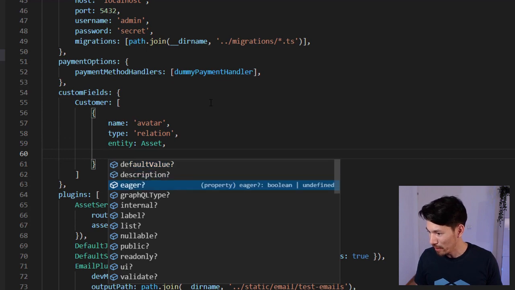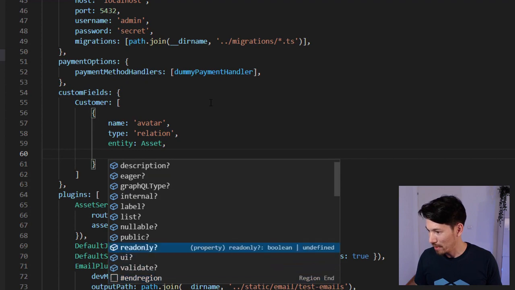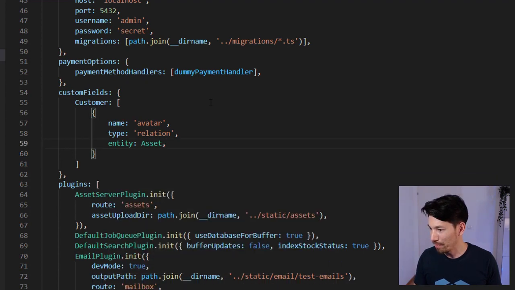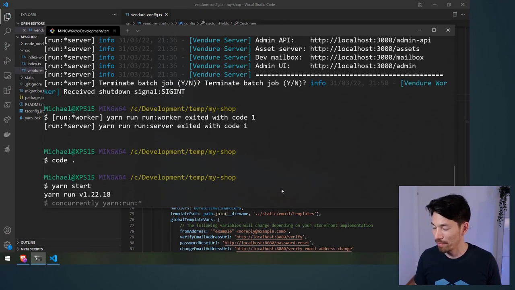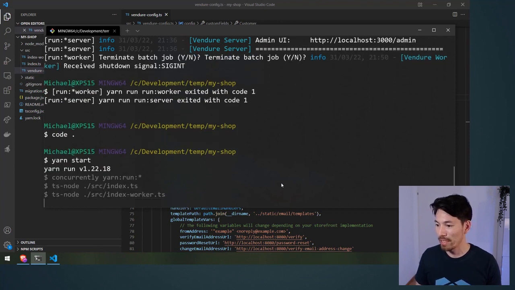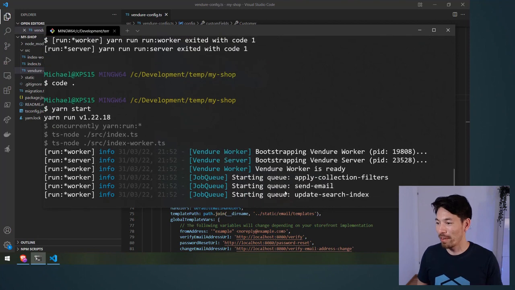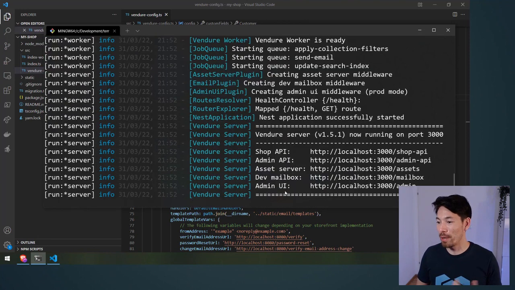Let's see if there's anything else we need to fill out here. Okay, I think the rest we can leave. And with that, let's restart the server. Now what's going to happen here as a restart is, those 5 tasks that I listed out before, Vendure is going to do all of them automatically. It's going to modify the database, add that relation, it's going to update the API, and it's even going to update the admin UI, which we will see.